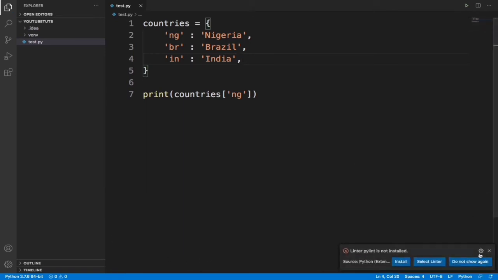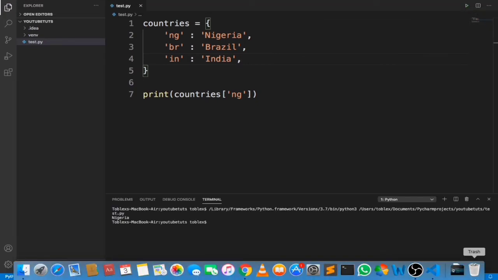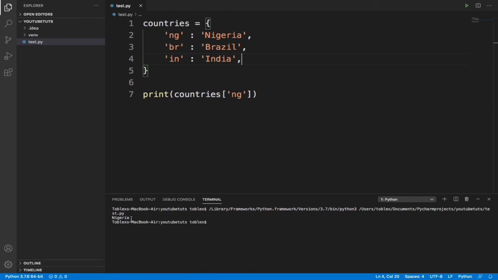Now let's do this. You see it prints Nigeria. Let me delete that so you guys see it well. Let's print it again. You see it prints Nigeria. I told you to print countries ng. What this means is that from the countries dictionary, go to this key, the ng key, and then print the value Nigeria.